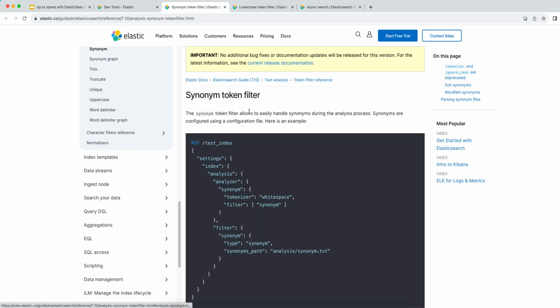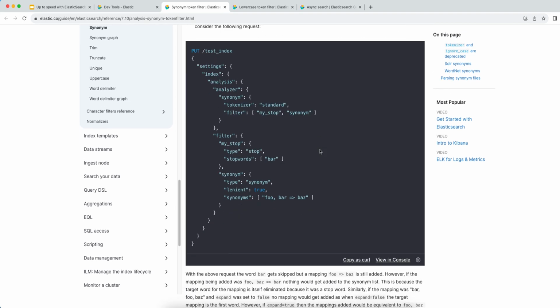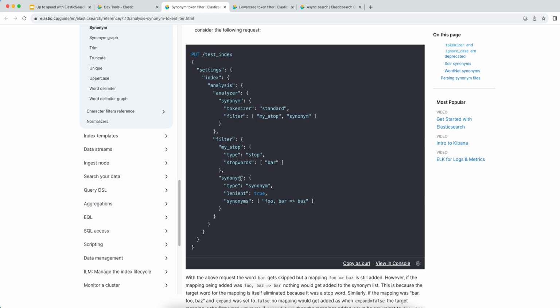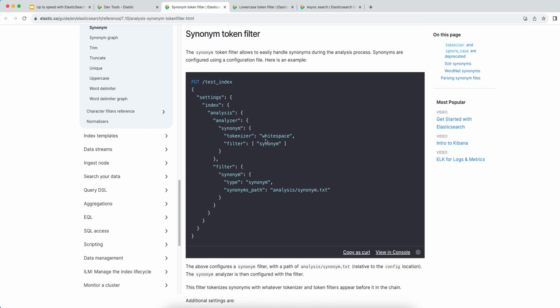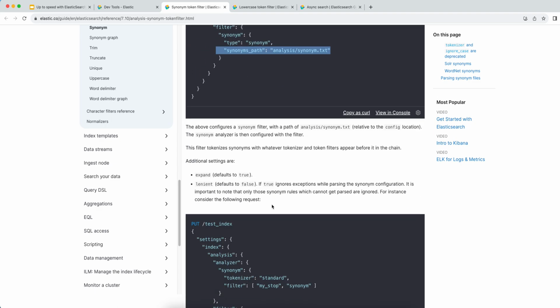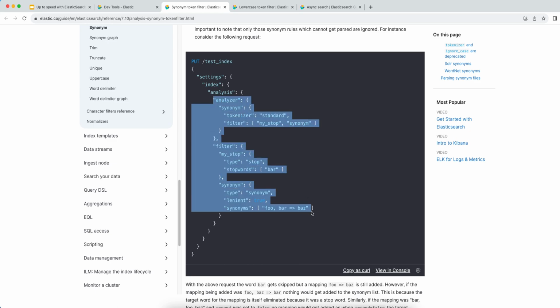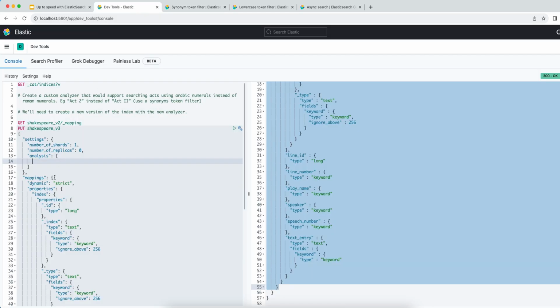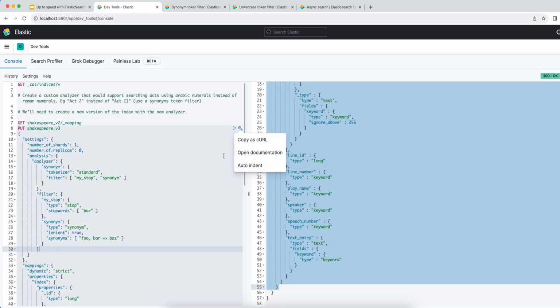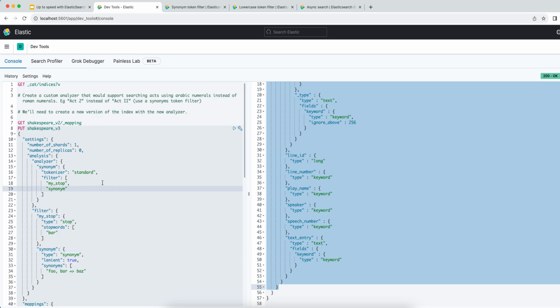So here is the documentation for a synonym token filter. This is what we want to use. So I'm just going to scroll down, and you can use the synonym token filter in a couple ways. One way is with a file that lives on the node. We don't want to use this method. We want to provide the synonyms in the request. So this is what we want. So I'm going to copy this content here. I think that looks about right, and paste this in, auto indent, and that looks good.